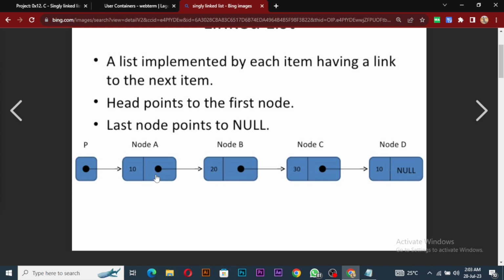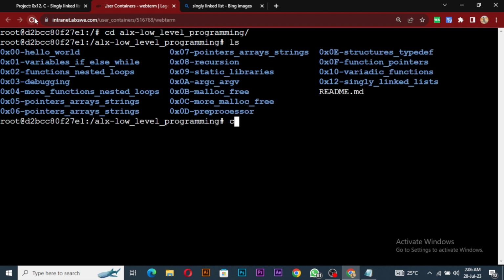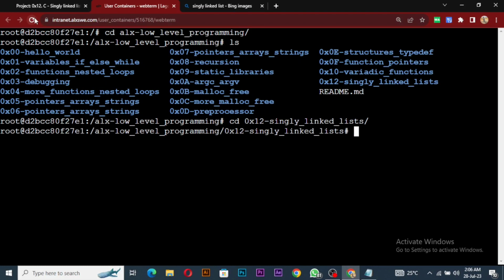Okay, I think my data has finished again. I have to quickly get another one, or let me just quickly buy data. So I'll cd into my ALX low level. Let me do ls, and then I'll cd into 0x12, right?